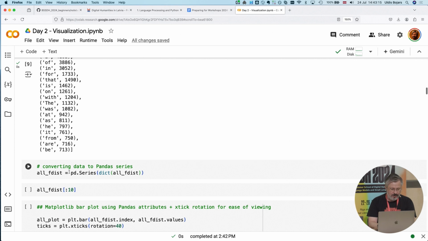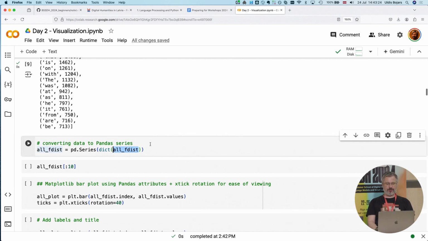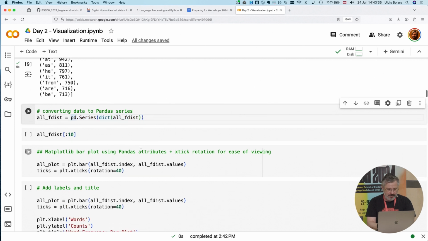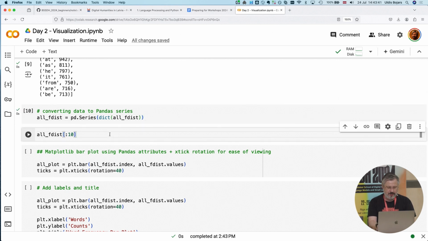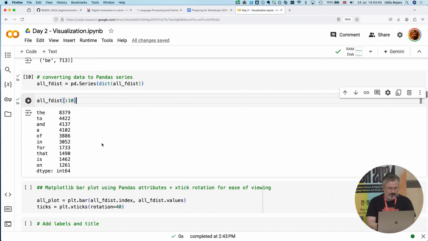Let's convert this frequency distribution, the value in the variable all underscore fdist. First, let's convert it to a Python dictionary, and then convert it to a pandas series. So this pandas series will contain both the word and the frequency of this word. So here is the contents of this pandas series, where we see that every row has a word like that, and the number of occurrences of this word.